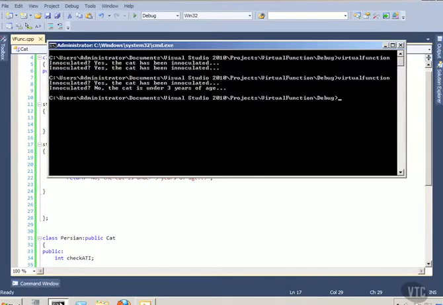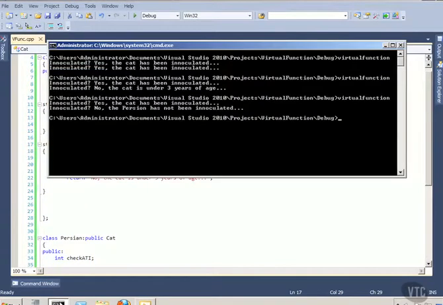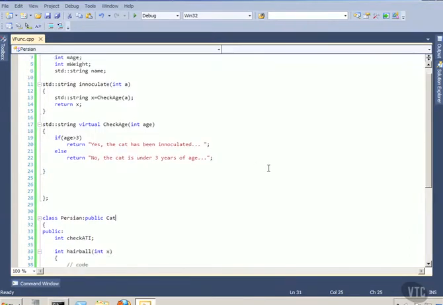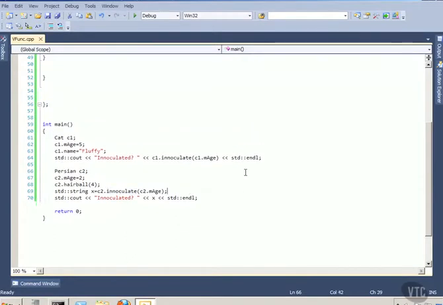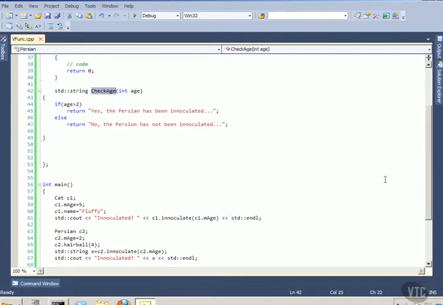and we're going to see something very bizarre happen. Notice it now said, yes, the cat's been inoculated because the first cat was whatever age. And then it jumped down into the Persian class and said, no, the Persian has not been inoculated. This gave the compiler a hint that, hey, if somebody's calling that out of this class and they're calling inoculate from that class, then you also have another check age that you want to look at as well.